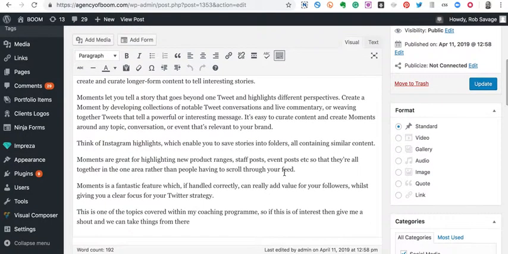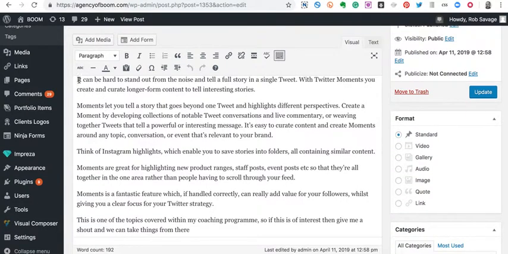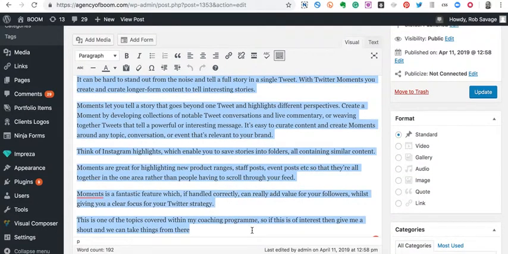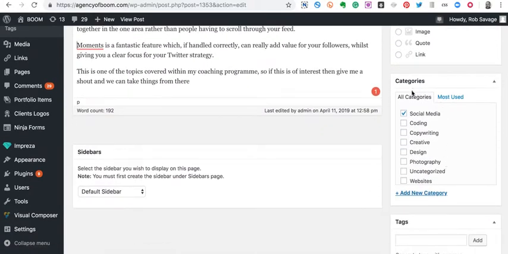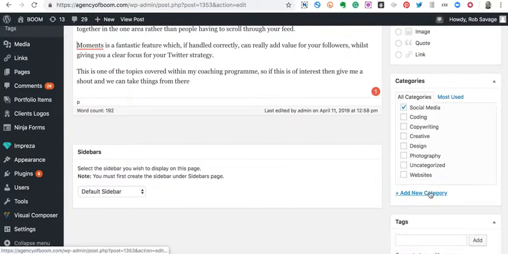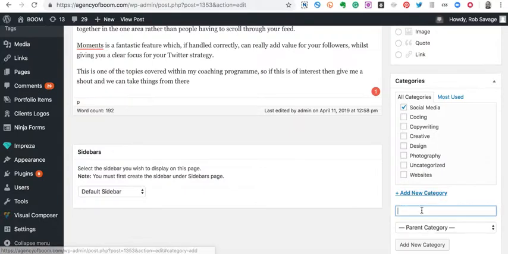This is the main body of your post, so here's all your copy that's in there. You can edit it with this toolbar up here, a bit like on Microsoft Word. You can change the color, you can bold the text. On the right-hand side here, you have your categories. You'd normally preload those at the beginning when you have the website built. But if you get a new section that you want to add blog posts into, you can just add a new category by clicking on there, typing in the word, and clicking add new category.